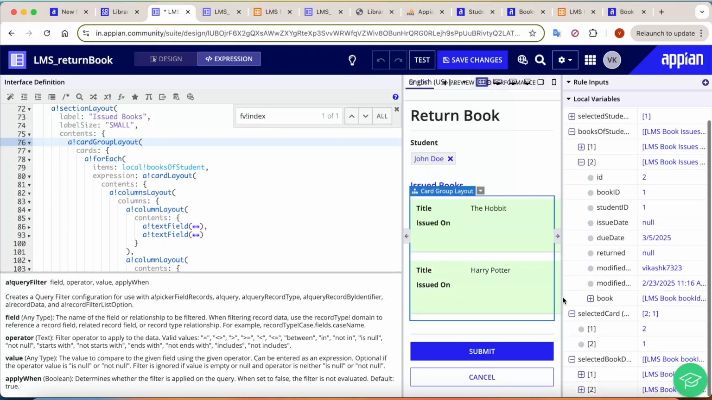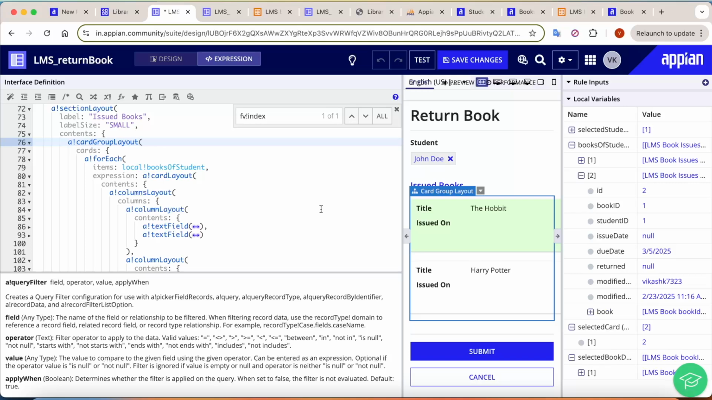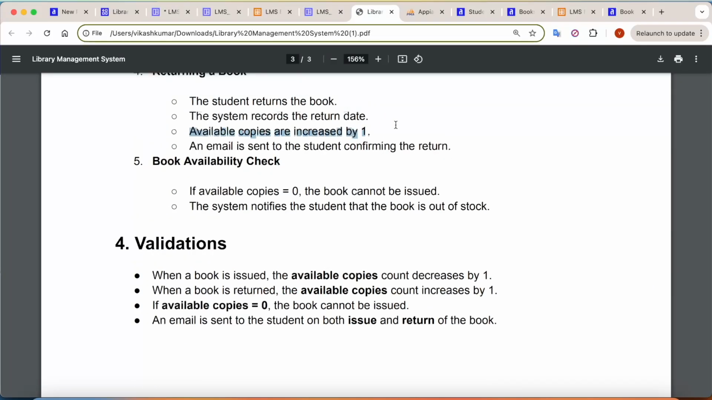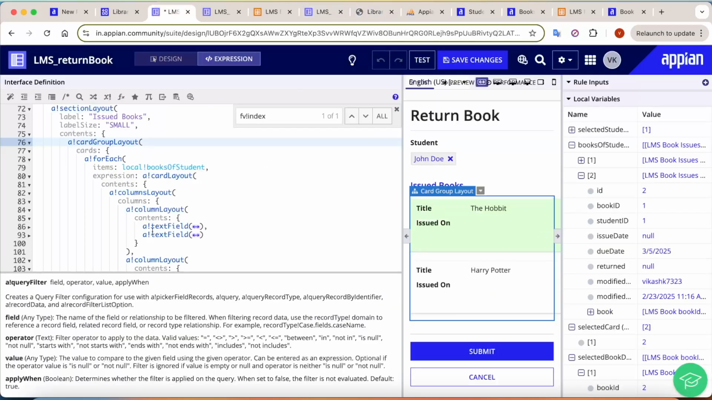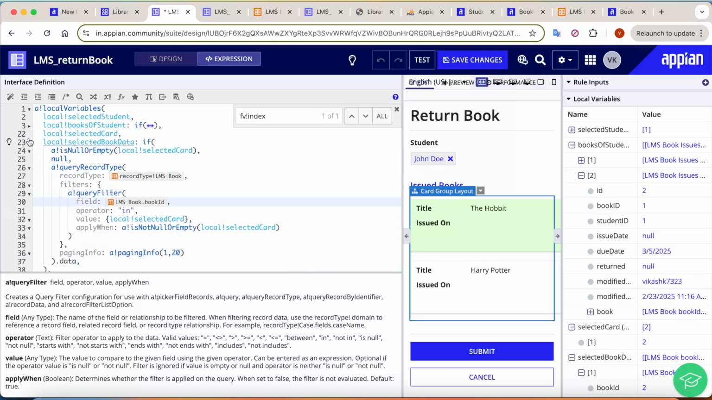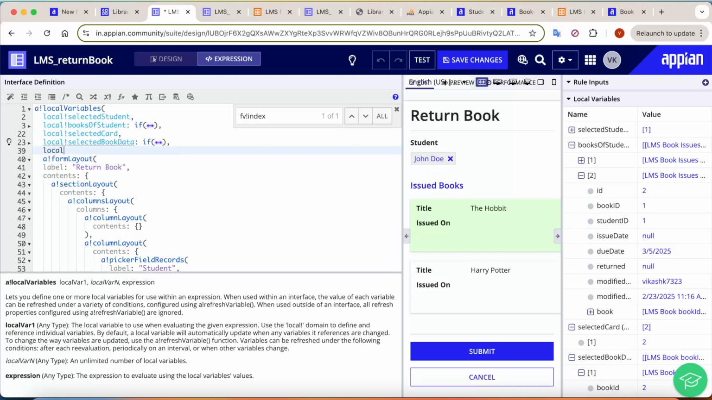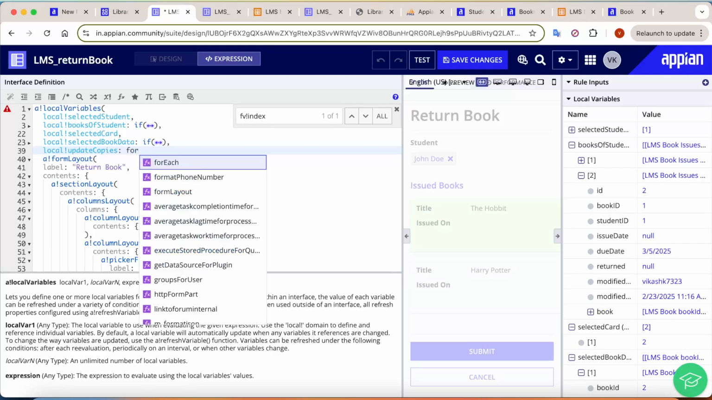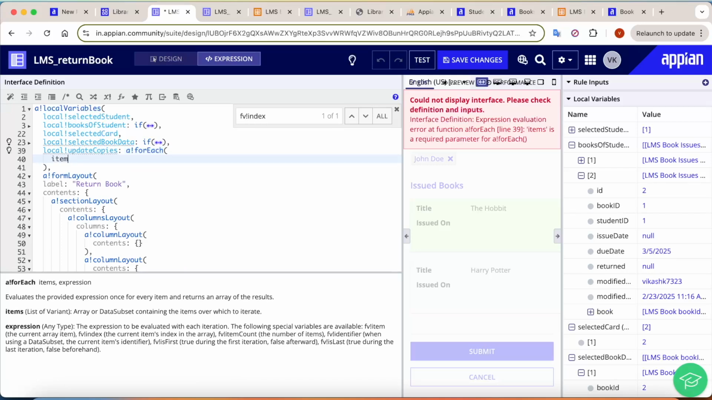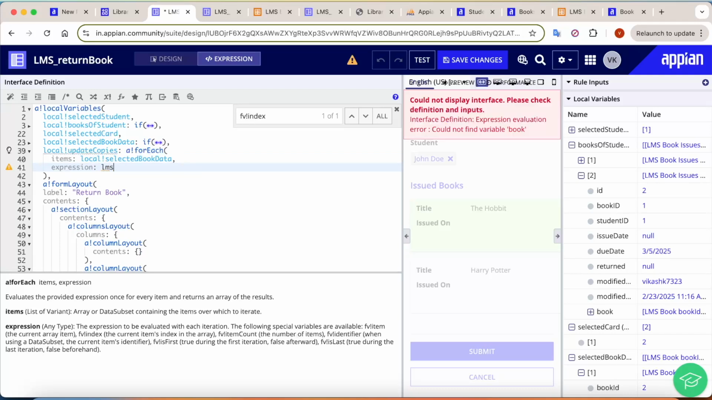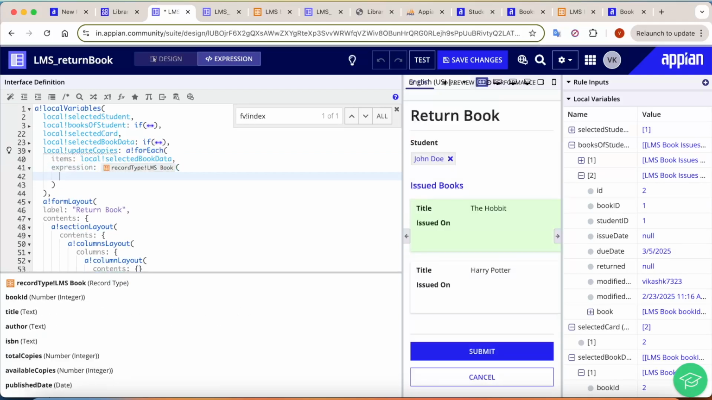Now let's move on to our next part. Let's say I want to return Hobbit here. For Hobbit, if you check the documentation, we have to make sure that we increase the available copies by 1. So for that, this particular book has been selected here, right? So this is the selected book data, and now we will create another local to update copies, update copies. For that, we will put a for each loop here, and items is going to be local bank selected book data, and the expression is going to be LMS book, give parenthesis here. We will construct the data here.